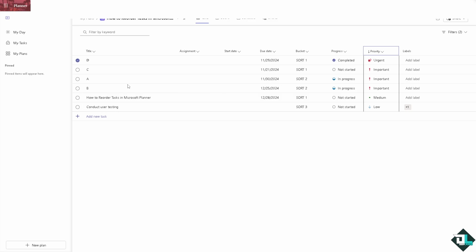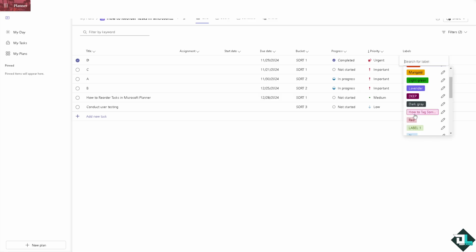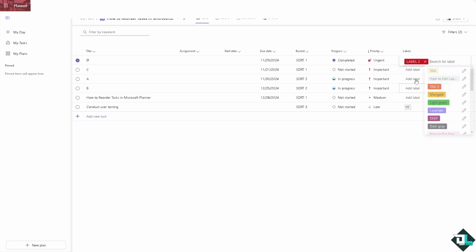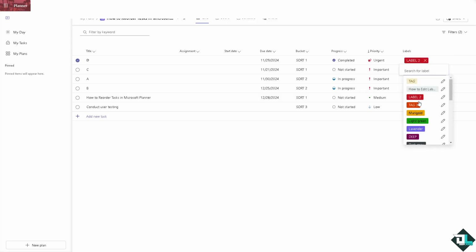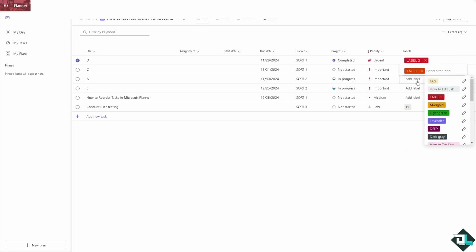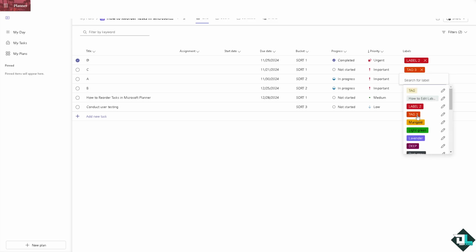Another option that you can do is to reorder them by labels. If you add, say, for example, by the color, label two, this one's label, tag 3 and a lot more. So you can choose any labels right here, right? So these are some of the options where you can reorder tasks here in Microsoft Planner.